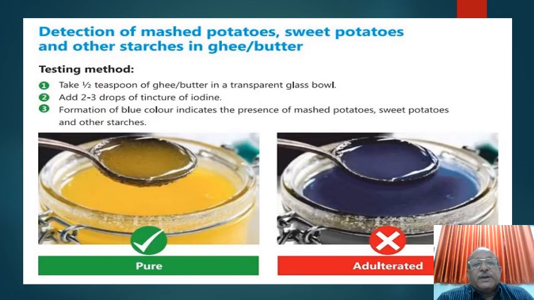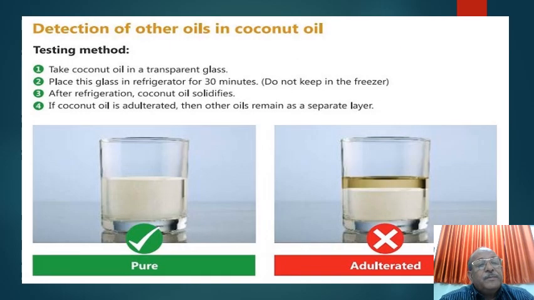Detection of mashed potato, sweet potatoes, and other starches in ghee or butter. How will you find out? Take half a teaspoonful of ghee or butter in a transparent glass bowl. Add 2 to 3 drops of tincture iodine. Formation of blue color indicates the presence of mashed potato, sweet potato, and other starches as adulteration.